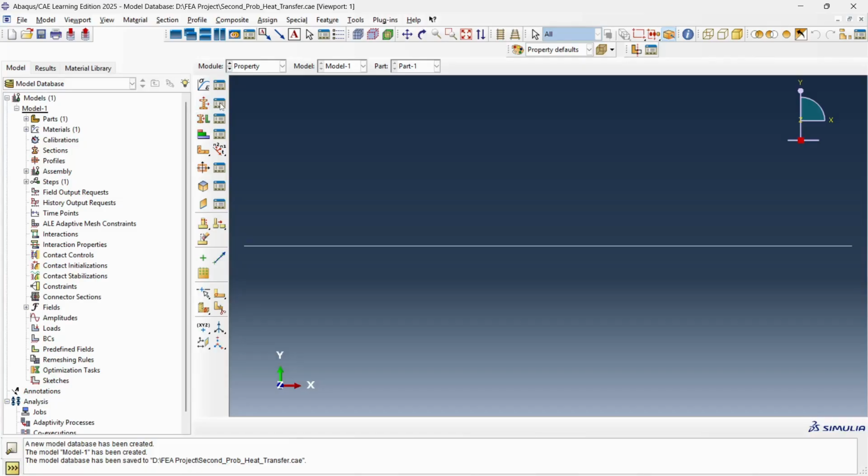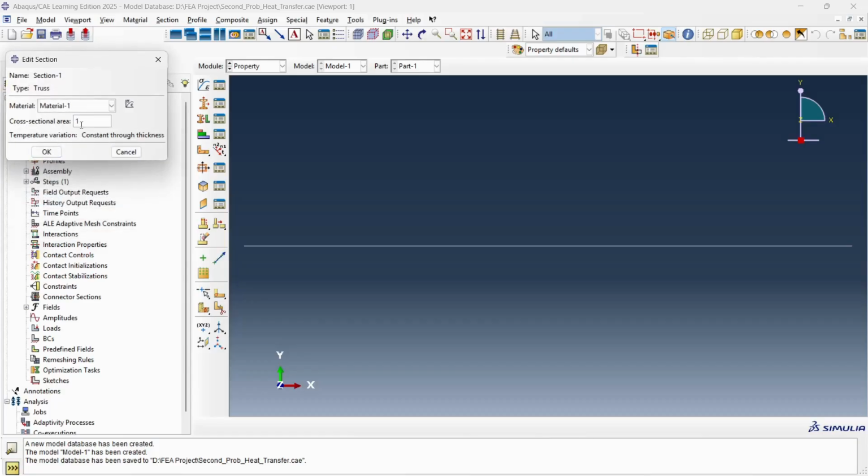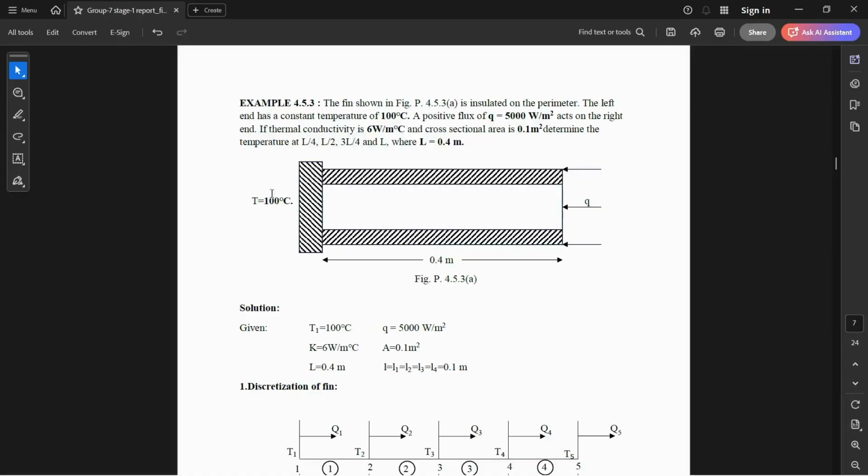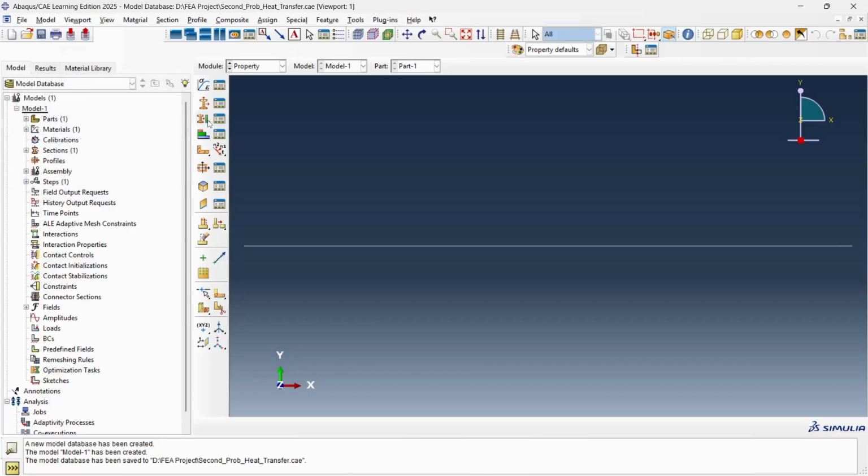Now we'll create a section. We'll go to beam and truss. Okay, this is a 2D wire problem. We'll do beam and truss. Continue, and here we need to assign section. Section area is 0.1. So we keep as it is. Material is material 1. I didn't change the material name, but it is material 1. Okay.